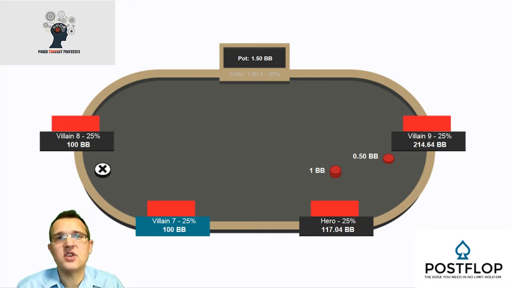What's my GTO range here for raising from the cutoff? Something between 23 and 27% is good. Some players will steal a bit more often here, but that's exploitative, not necessarily GTO. What about the GTO responses for the villains? If you've done this as practice off the table, you'll be able to recall it when playing in real time.